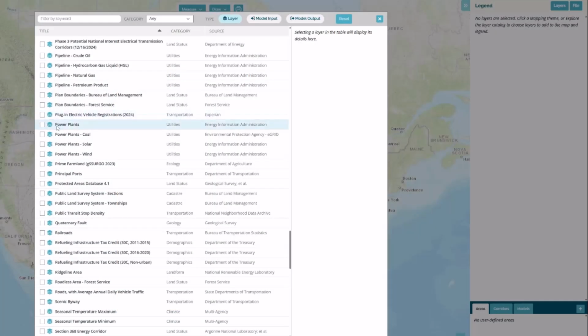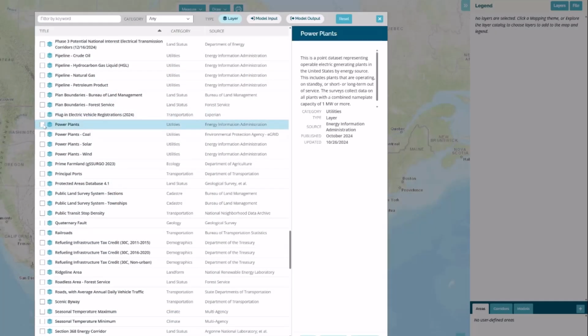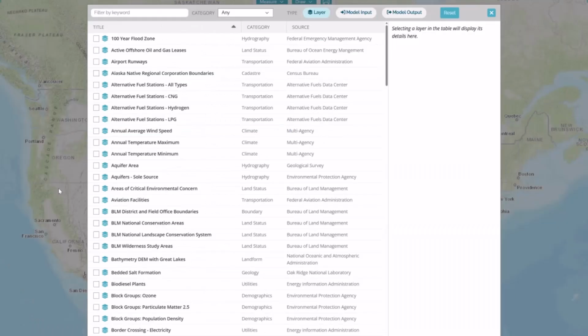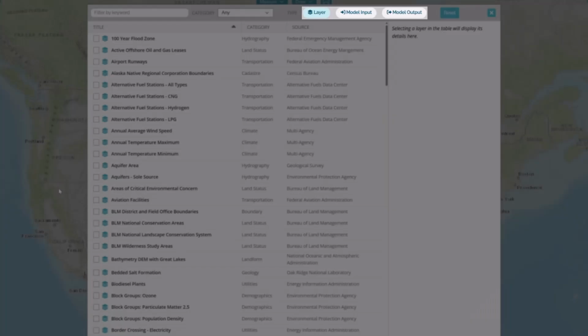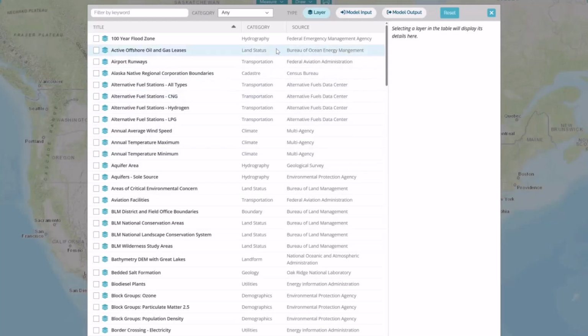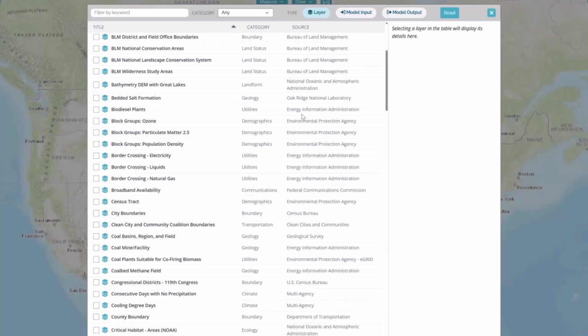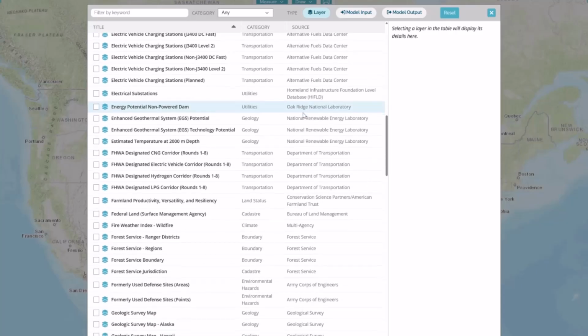Clicking the checkbox next to the layer's name adds it to the legend and the map. Unchecking the box removes it. The catalog includes 3 types of layers, and you can show or hide them using their toggle buttons. Let's break them down. First, we have the standard mapping layers, identified by the layer toggle. These are the most commonly used layers. There are over 200 of them.